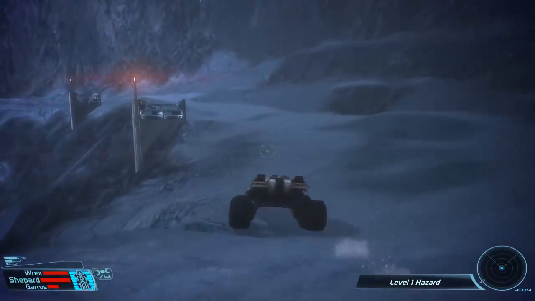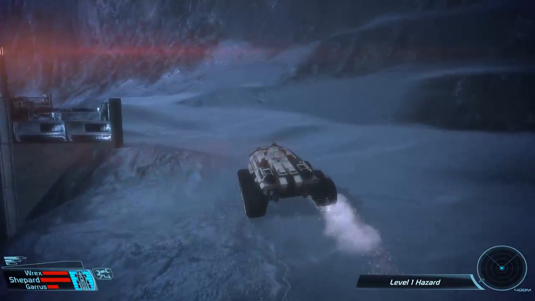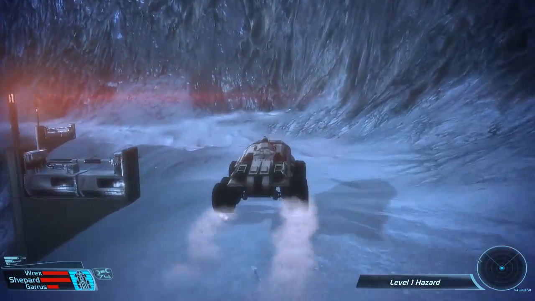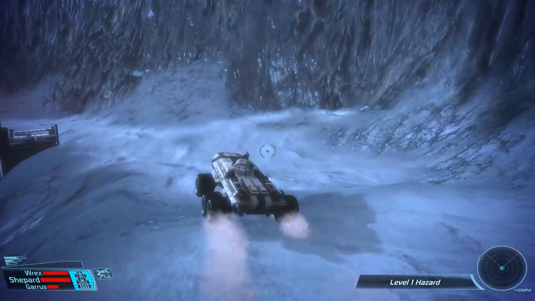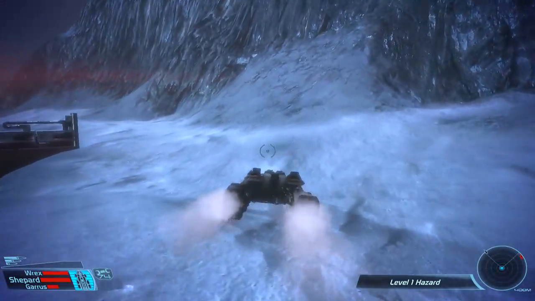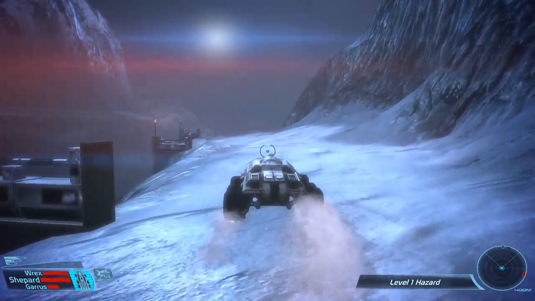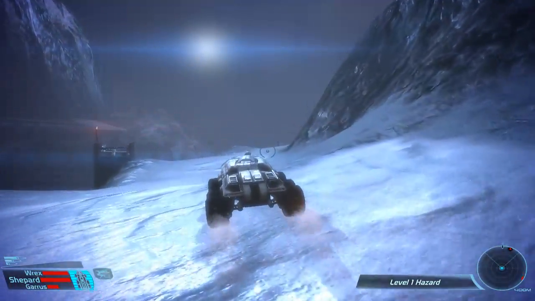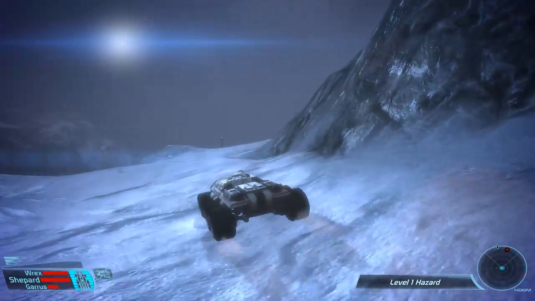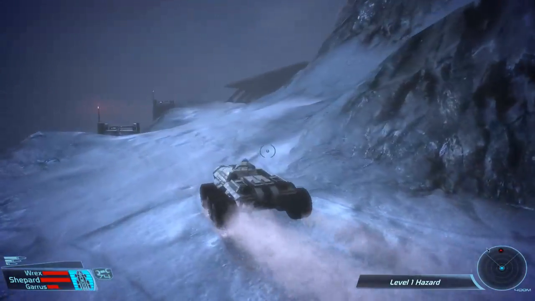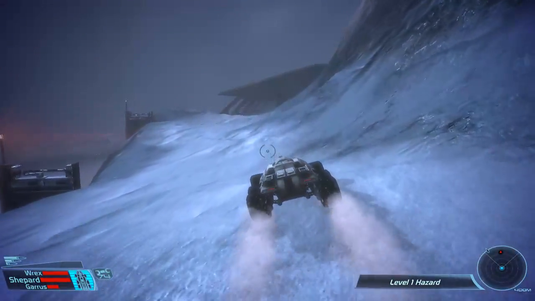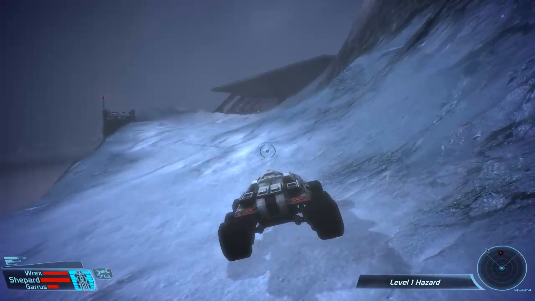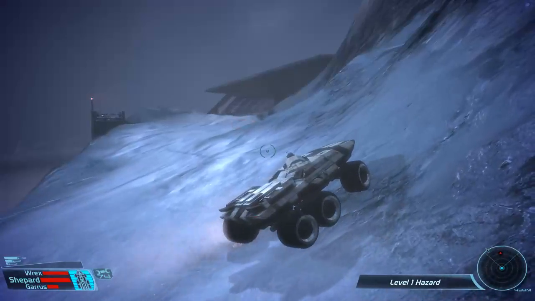I forgot how much this thing bounces. I can't imagine what the ride inside is like. Even with a controller, this really isn't that easy because of how much it bounces. Probably a little bit easier than a keyboard because you have more precise control. But instead of driving like a wheeled vehicle, it drives like a tank, which is what makes it so difficult. So if I want to go to the right, you see what I'm saying? It doesn't really turn.